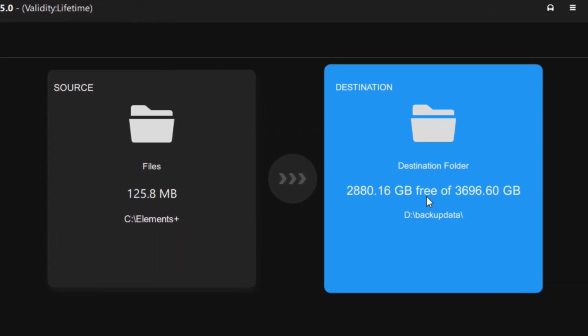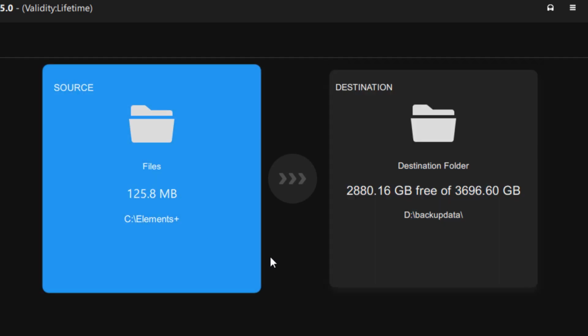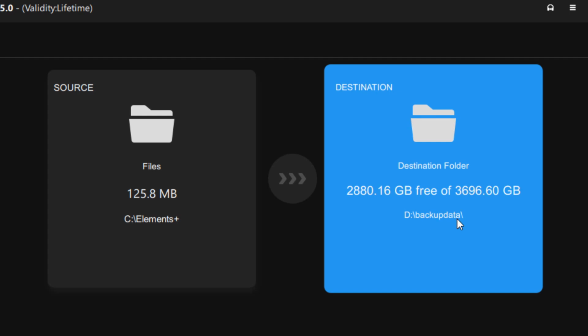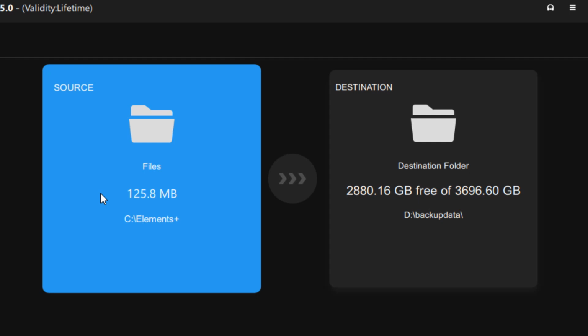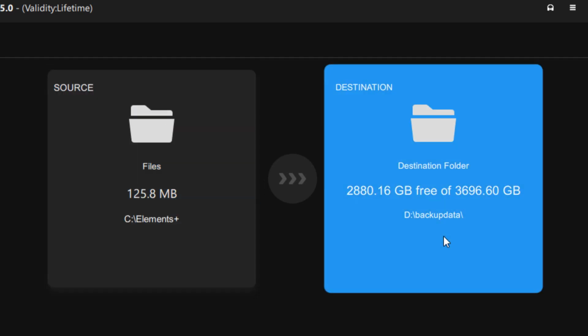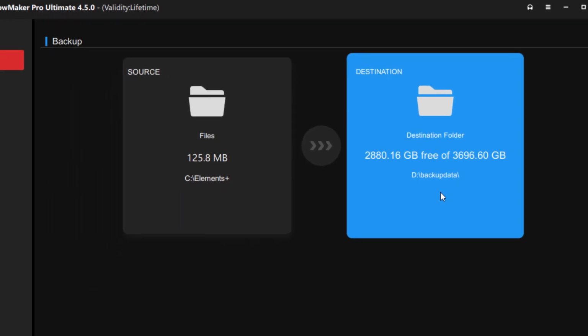Notice that this is the default destination folder. MiniTool ShadowMaker automatically gives you one to use. This is the next drive up from drive C. And it gives us a backup data. And that's perfect. You always want to be backing up to a different drive from your source drive. And that's in case the source drive goes south. You can then move over to your backup drive and your file is safe.